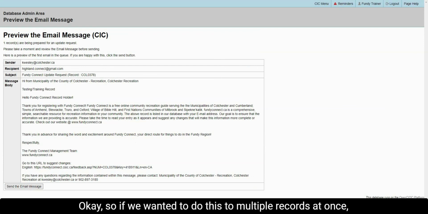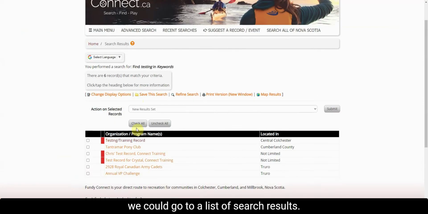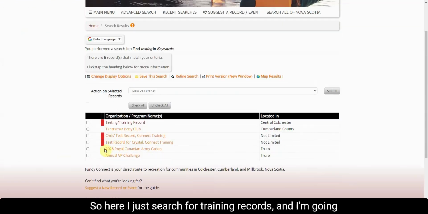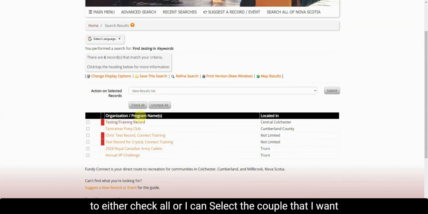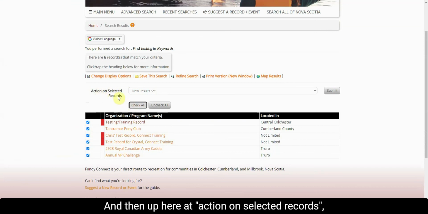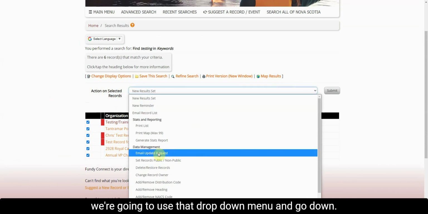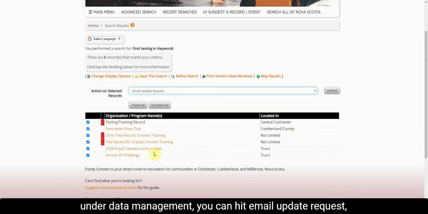Okay, so if we wanted to do this to multiple records at once, we could go to a list of search results. So here I've just searched for training records, and I'm going to either check all, or I can select the couple that I want to do here, whichever works. And then up here it's action on selected records, just like anything we do that's a bulk action, we're going to use that drop down menu and go down. It's the first option here under data management. You can hit email update request.